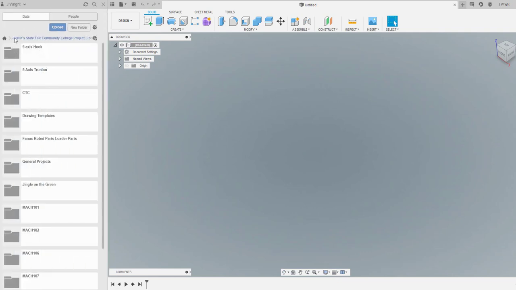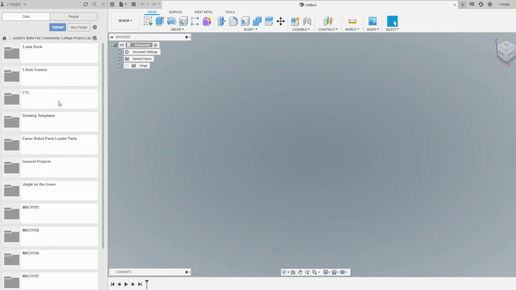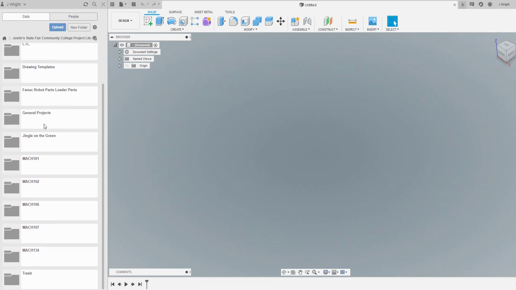And so what I do is I have a folder called Justin State Fair Community College Project Library, and it holds really every single thing that we are currently working on in here. And that's anywhere from this 5-axis project, our 5-axis trunnion altogether. Anything that's in our CTC that we're working on right now, some drawing templates, stuff for the robots, just general projects, Jingle on the Green, and then just class projects. And so we're in MACH134, so everything that I make in this class I'll be putting in here.